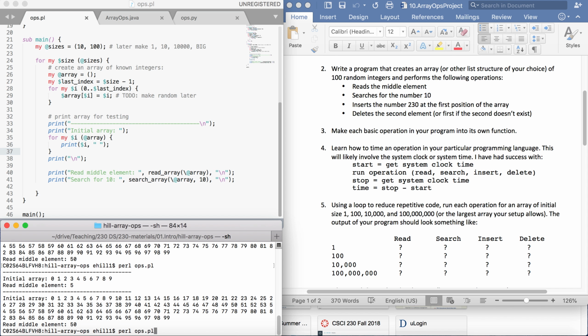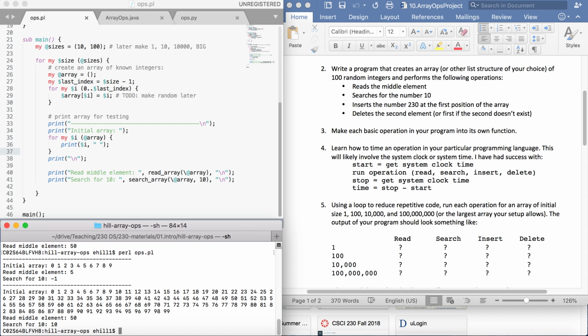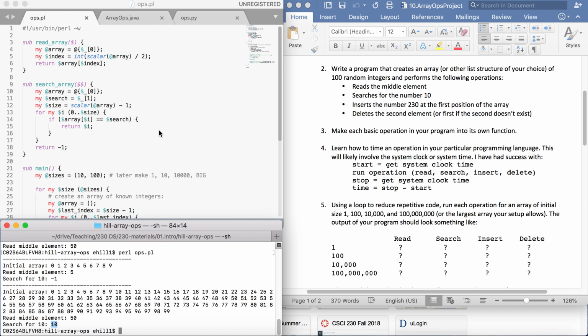What I expect to happen is that for the smaller array, I'll be getting back the index -1. And for the bigger array, I should be getting back index 10, right? Because we've initialized every element to its index. Aha, good. I see -1 for 10, and I see 10 for the second one. So that's working correctly. Let's go on to insert.